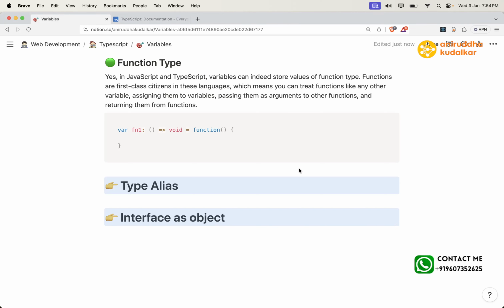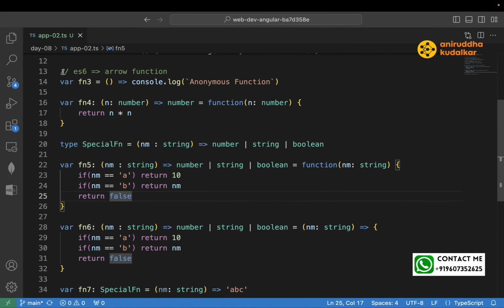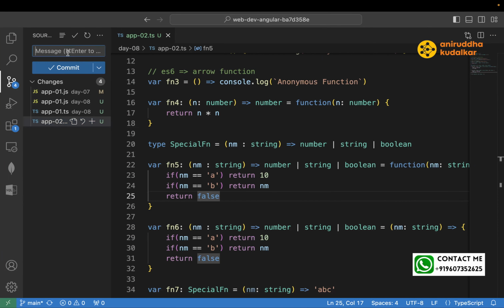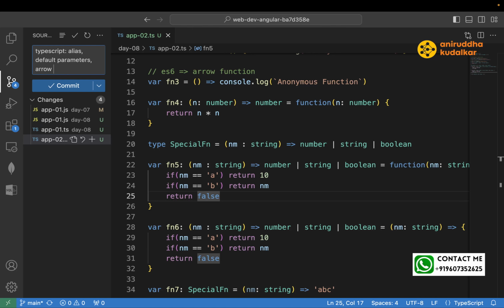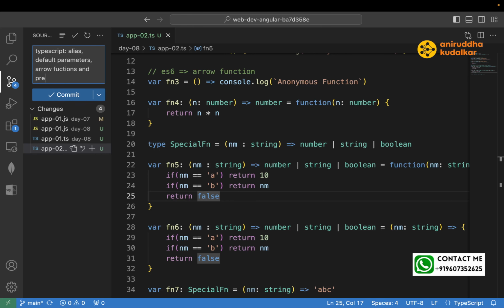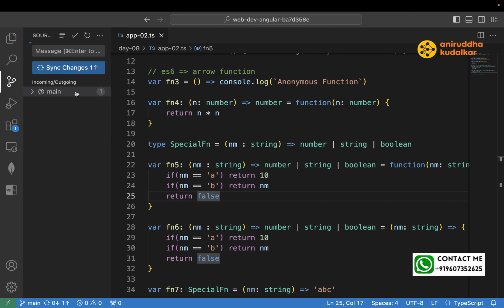Can you just move to the code? I will push this code. TypeScript. What things we have seen? Alias. Default parameters. Arrow functions. And notes. Prepared notes. Notes are pending for today's topic. I have pushed the code.